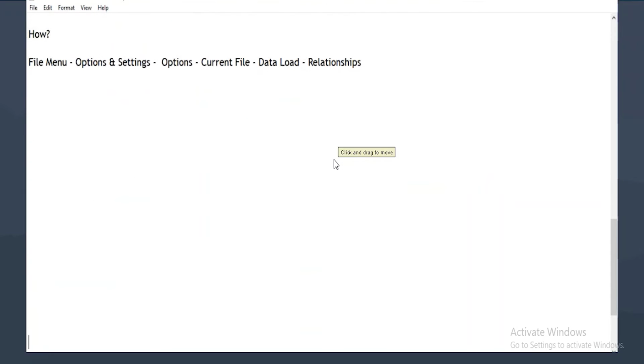Relationships. Relationships is the place where you can see the checkboxes. First checkbox is import the relationships from data source on first load. Import relationships from data source on first load, for the first time. So this option will work with databases, guys. Mostly this option will work with databases.